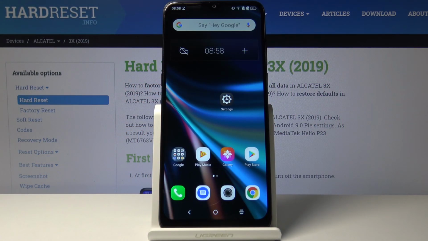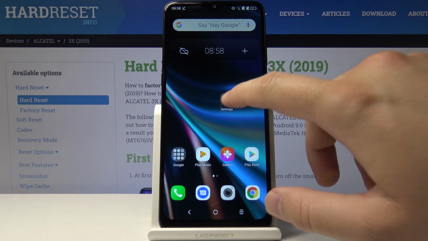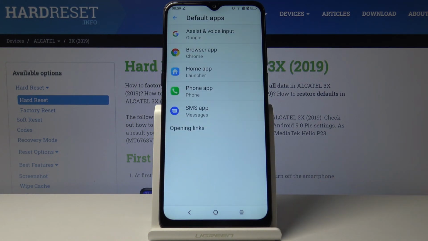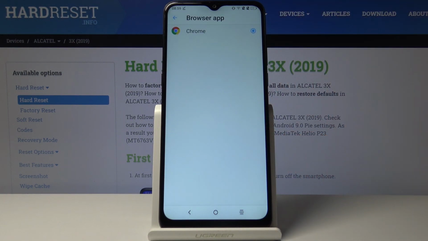Welcome. If you want to change the default application in your Alcatel X3 2019, first you have to enter the settings. Right now, click on Apps, tap on Default apps, and for example we can change the browser, but as you can see we have only one browser on our smartphone.